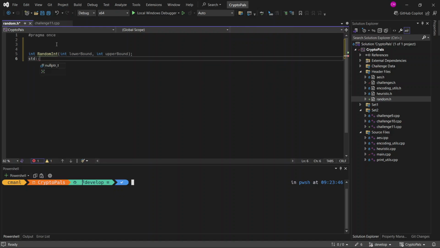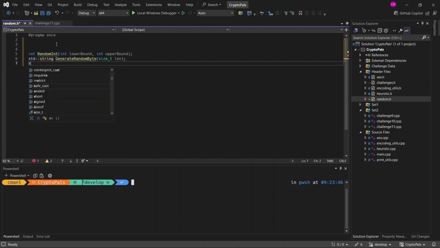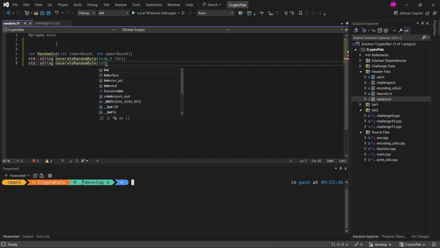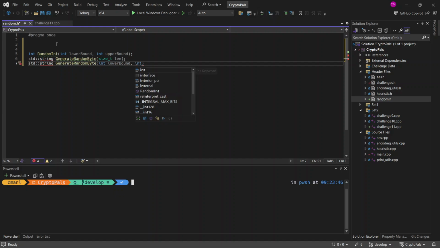I'm also going to get a string to generate random bytes. And then I'll make 2 of these. First we're going to have one that you can pass a single number into. That way we can generate 16 random bytes, for example, for our key. But we also might want a random number of random bytes. So we'll overload this function, give it a different signature, and we'll pass in an integer for the lower bound and an integer for the upper bound.